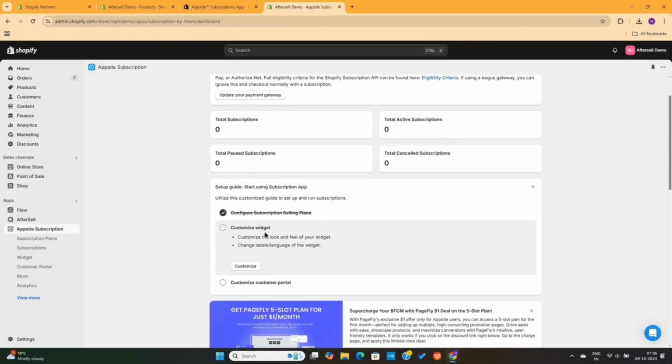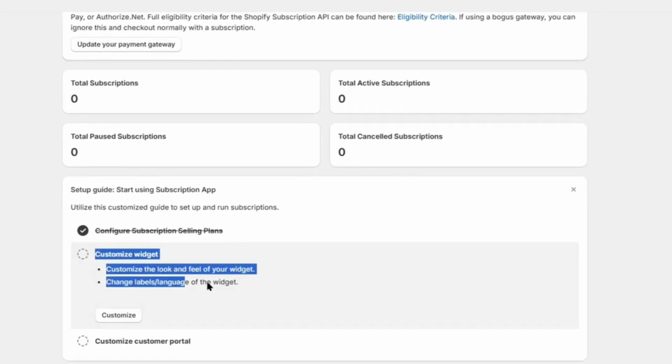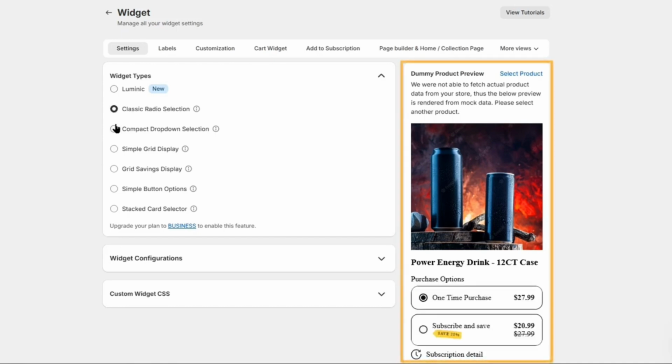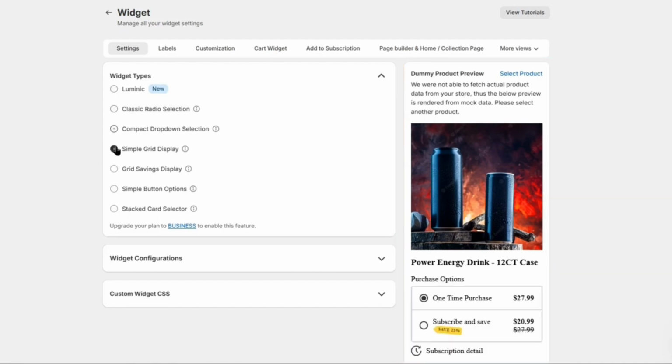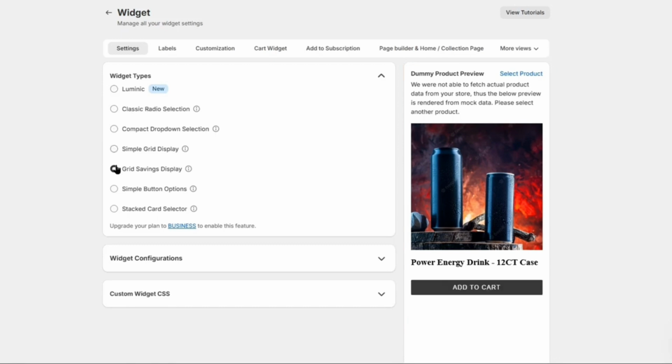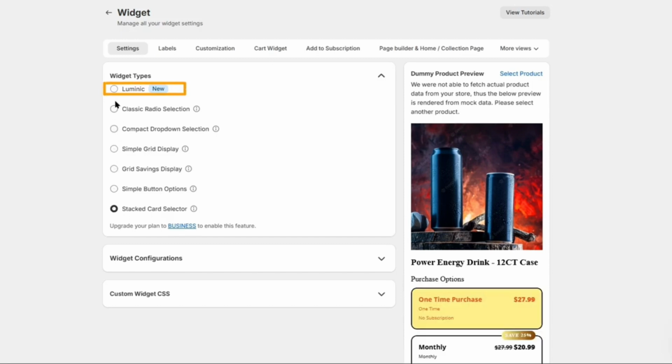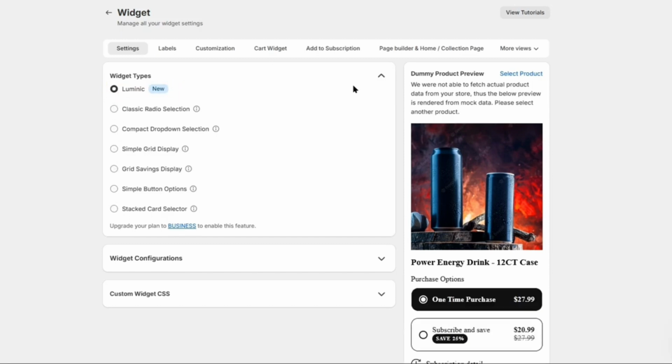Coming back to our Appstle dashboard, you'll see this customized widget option. Appstle offers 7 different widgets options. On the right side, you'll see the widget preview. You can simply change the widgets here and preview every single one of them. But keep in mind that the free plan only offers the first widget. To access other widgets, you must upgrade to a paid plan.